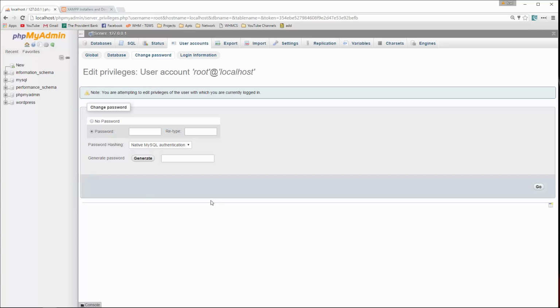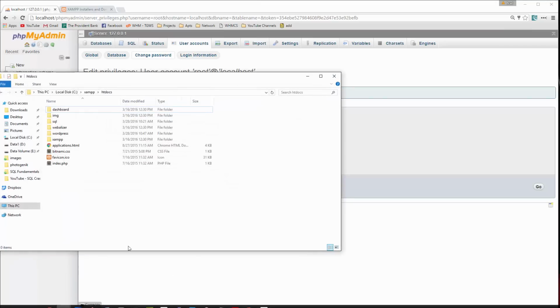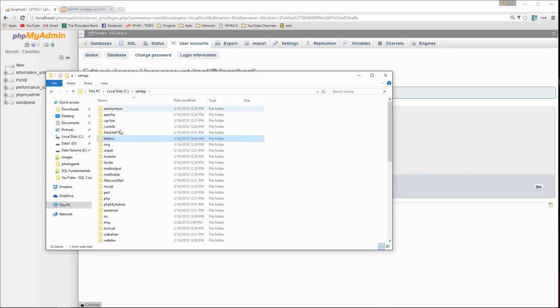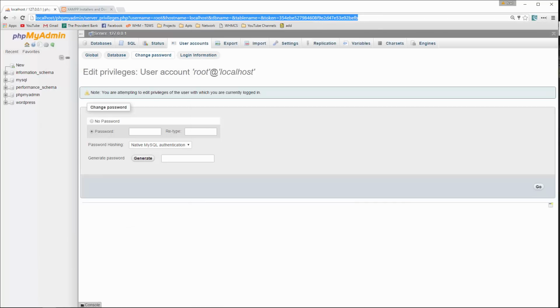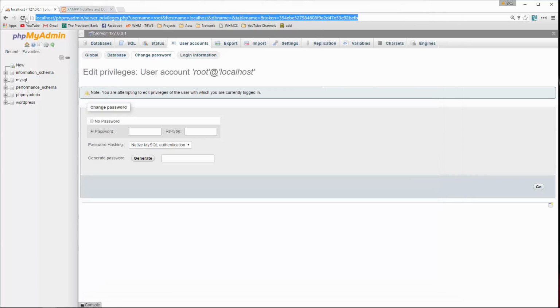Now, if you get booted out of phpMyAdmin because you're not logged in, then what you need to do is go to your XAMPP folder, then go to phpMyAdmin, and then this config file right here, config.inc.php. You want to open that up, and then put the password that you chose in this field right here. This should be empty. Put it in there, save it and close it, go back, and you should be okay.